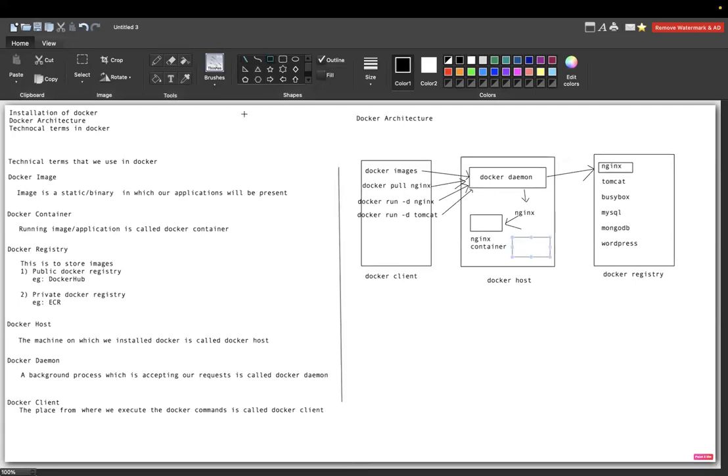Actually, this is a tomcat container. If the image is not present on the Docker host, it will download the image and execute it as a container. If the image is already present on the Docker host, then the Docker daemon will use the existing image to run as a container. That's what I mean to say.